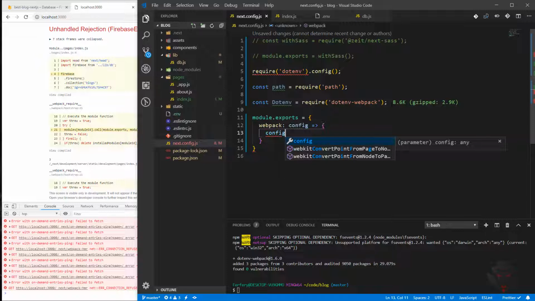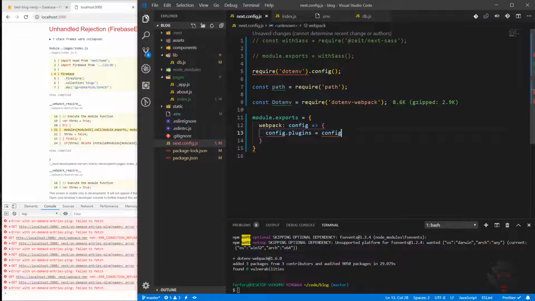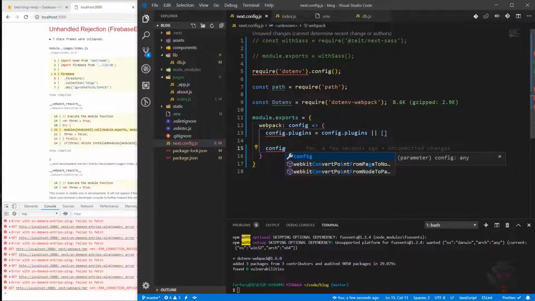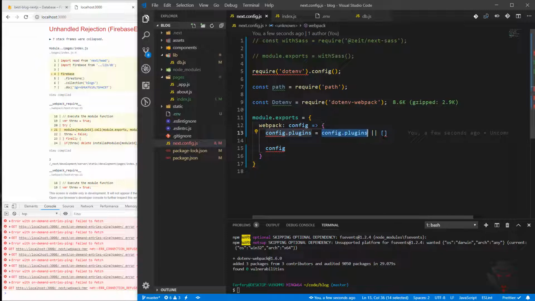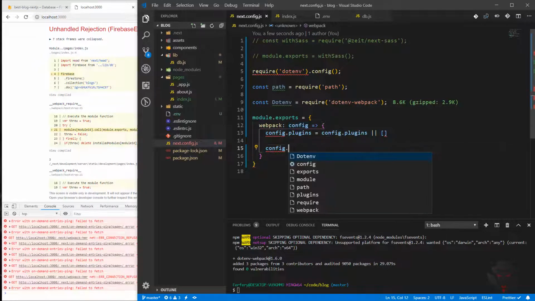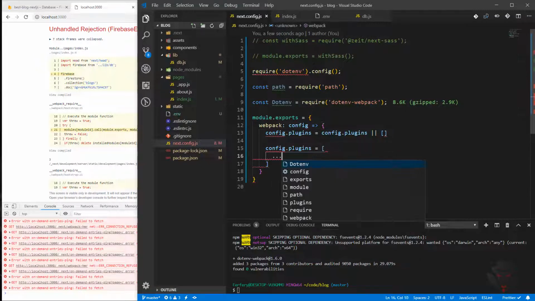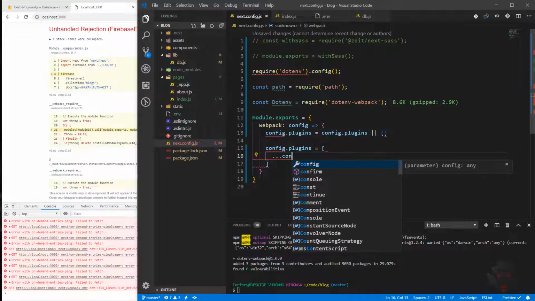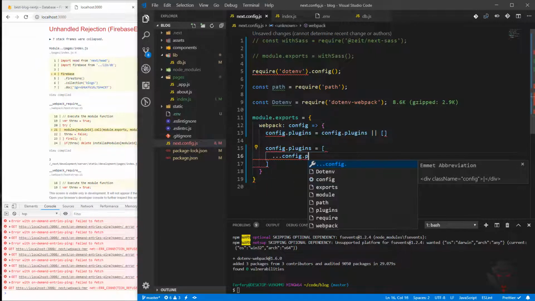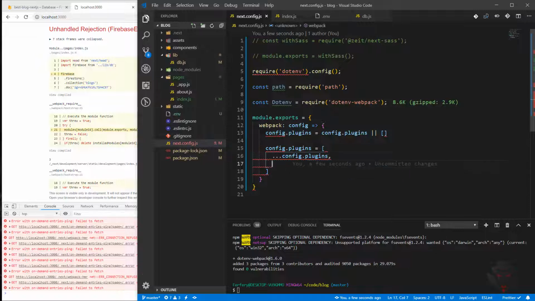So config.plugins or nothing. So if there are any plugins, we just grab them. If not, just an empty array. And now we're going to put in another plugin, which will be config.plugins. Now we're going to read that .env one.